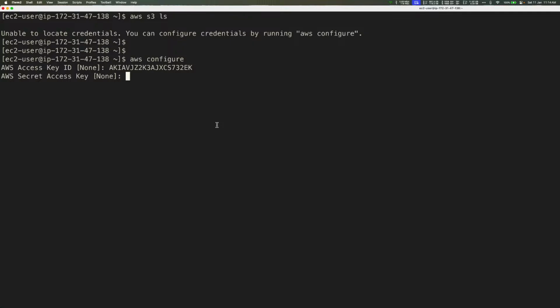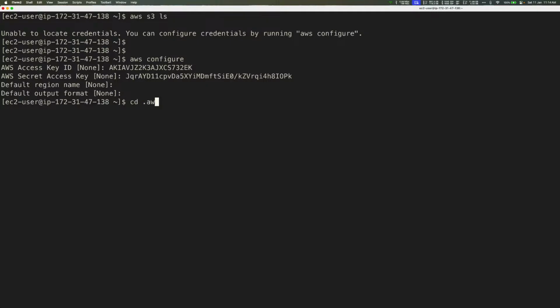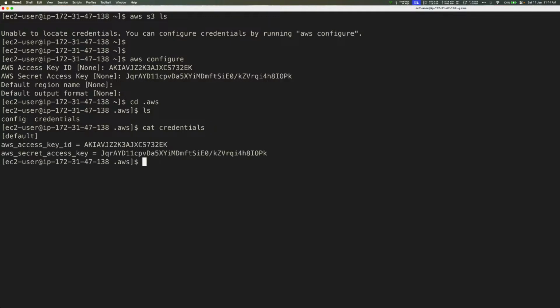I can go back and paste in the secret access key, keeping everything else as it is. Now, once you configure, there is a hidden folder that it creates in your own home directory where it keeps all the credentials in plain text, as you can see. This is also a security implication, which we'll talk about momentarily.